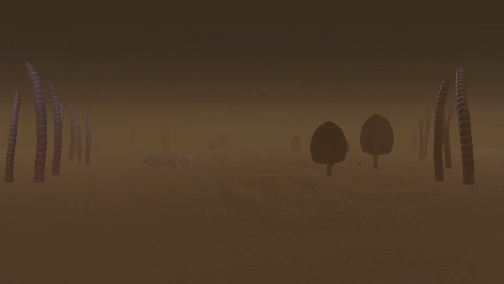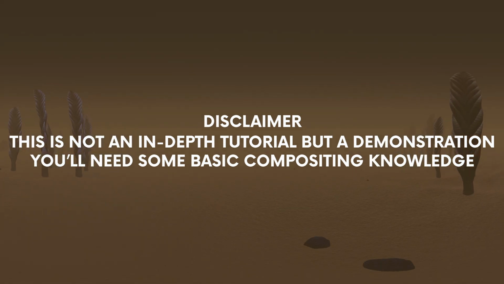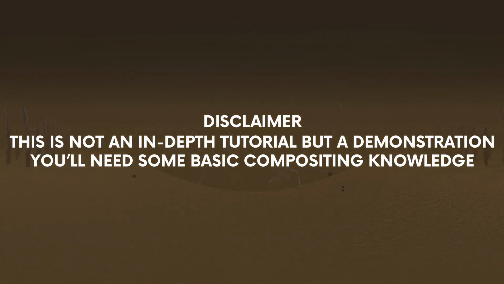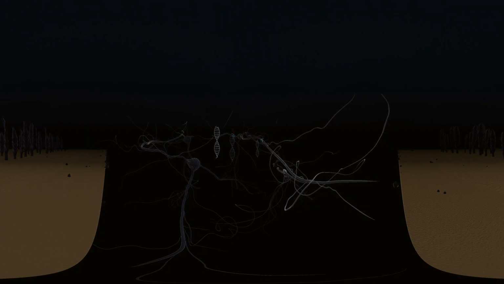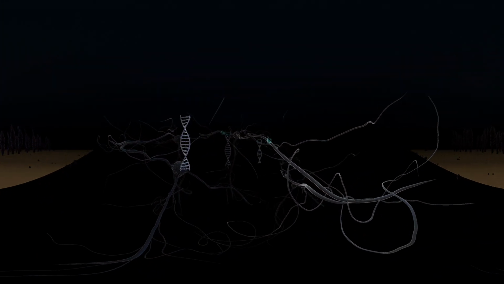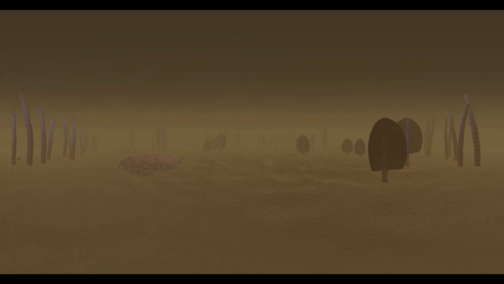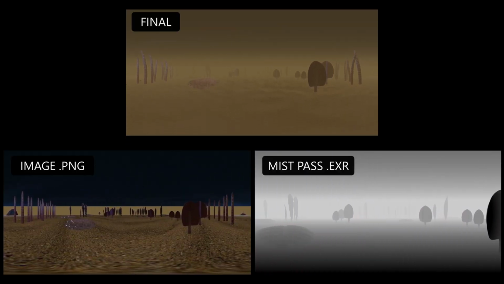I used this method for my VR short film because if I'd used the principled volume, the render would have taken too long. First, I'm going to show you the easy way of doing this, and then I'll tell you how I split the mist pass and the PNG image so I could render the PNG with high samples in a free render farm and render the mist pass with low samples on my computer.